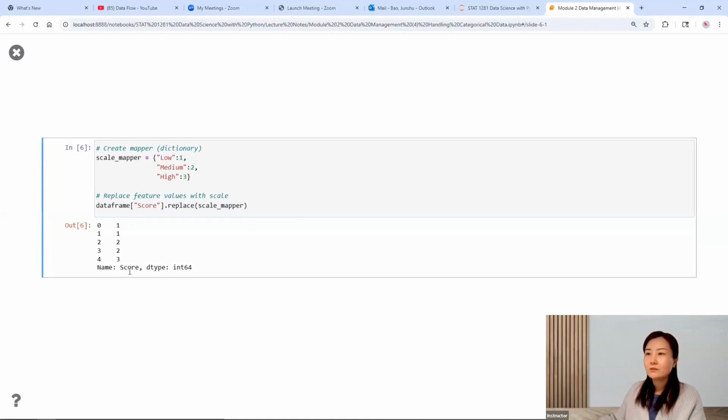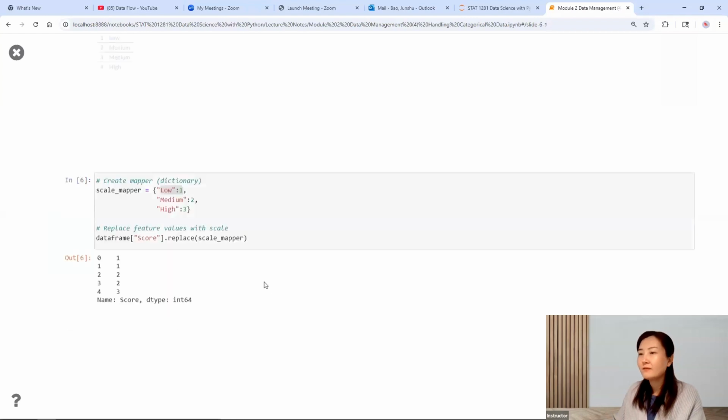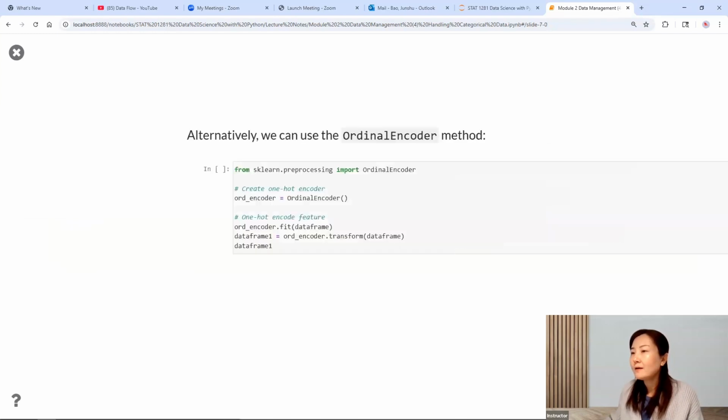You see this is a result. 1, 1, 2, 2, 3. The original one is low, low, medium, medium, high. So after the transformation, we have 1, 1, 2, 2, 3. The first column is row indexes, so don't be confused. But it is a very flexible way to convert ordinal data into numeric values.